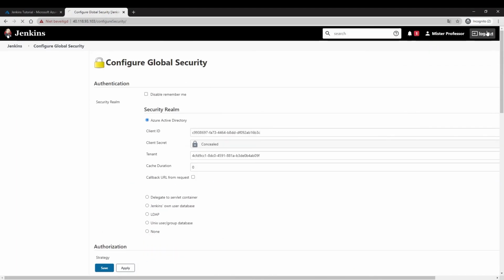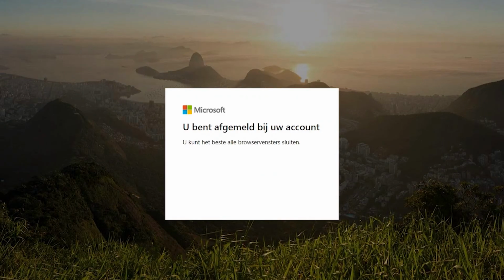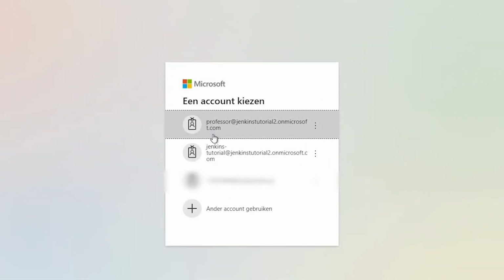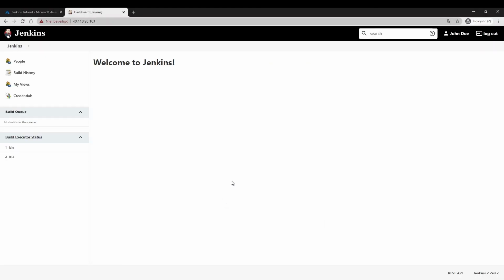Next up, we're going to log into the student account to show you that the student account doesn't have the same permissions as the teacher account. So we're going to log out and log into the student account. And as you can see, the student account has much less permissions than the teacher account.